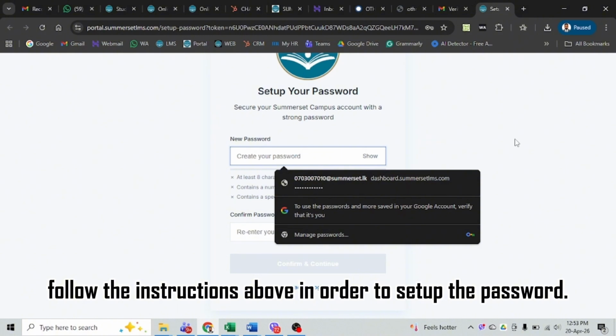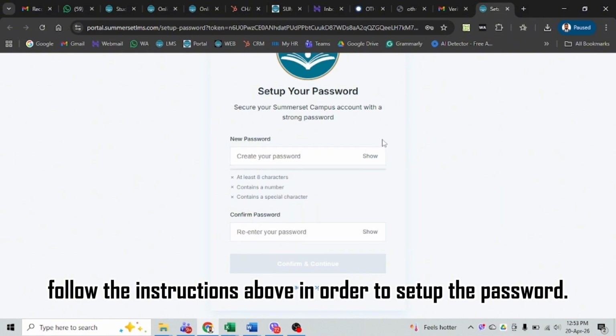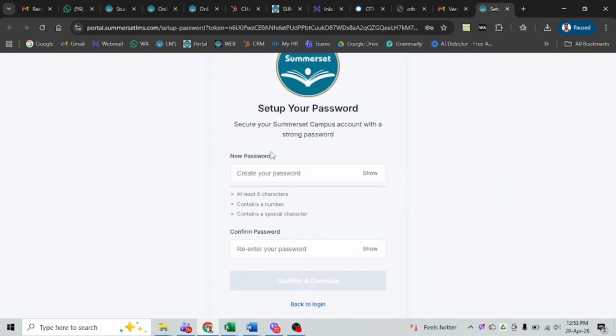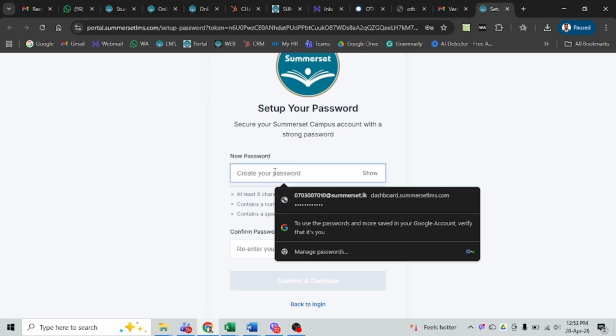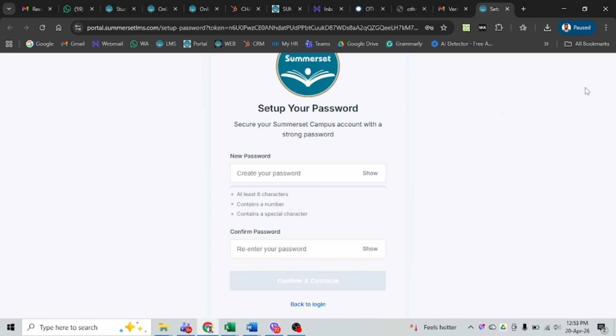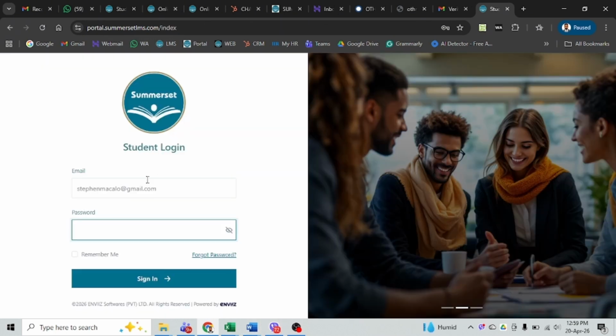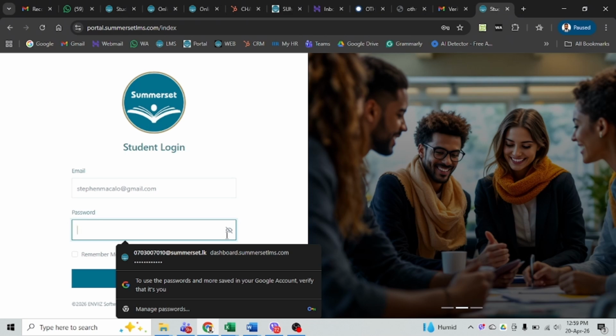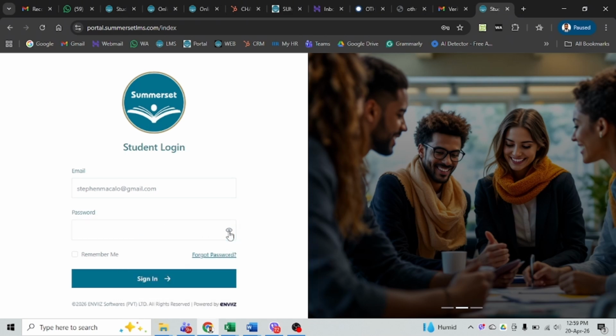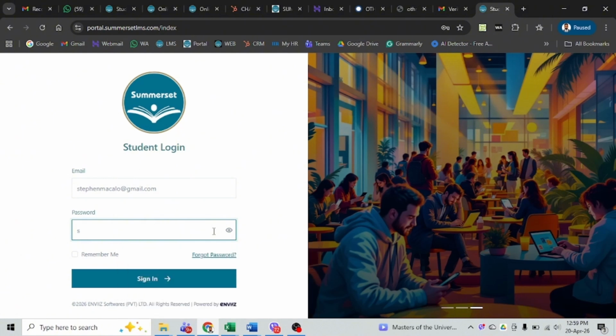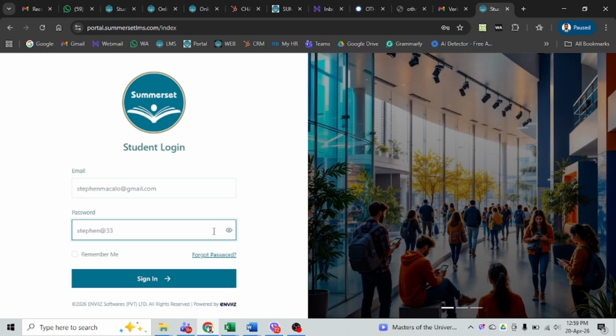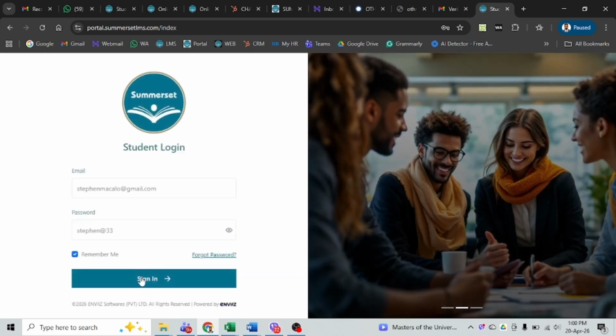Create a password that contains 8 characters, a number, and also a special character. After you provide a password, you just click confirm and continue. So you will be directed to the LMS platform login interface. As you can see on the screen, you can type the password you provided and just sign in.